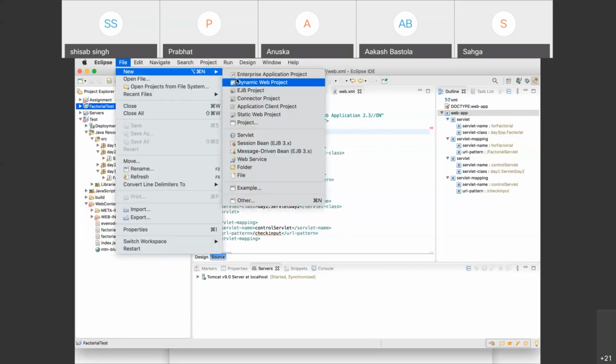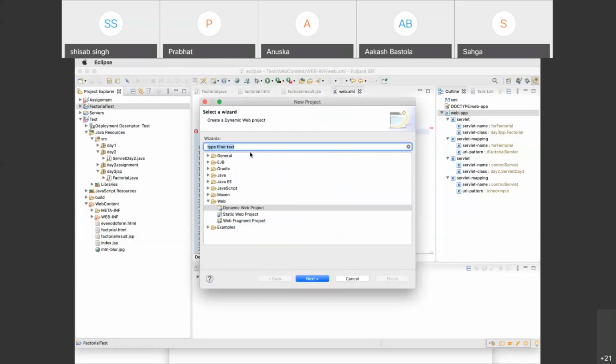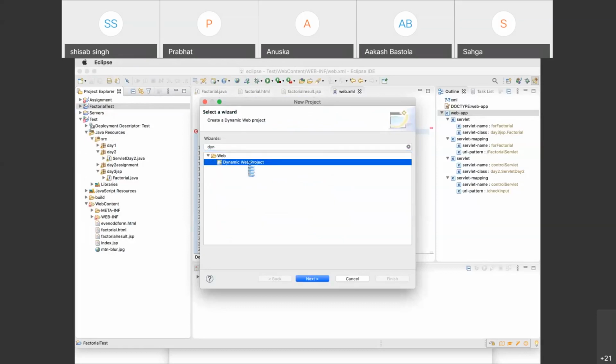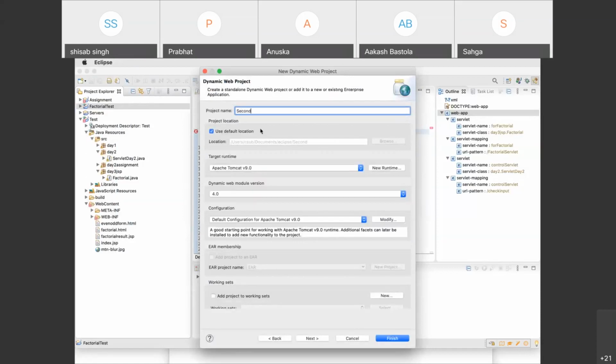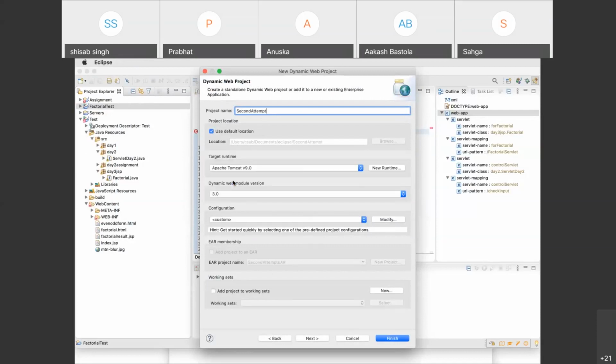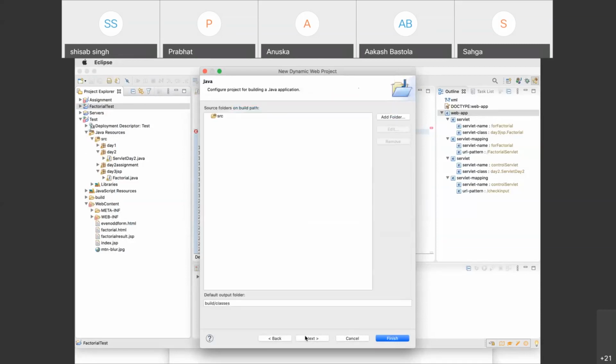It's the new project. Type dynamic. No, dynamic. Second attempt, and don't be in a hurry. Okay. Here select 3.0. Dynamic 3, okay, it's fine. I think 4 will also work, but go down and click next. Is there any next? Okay. Click next.